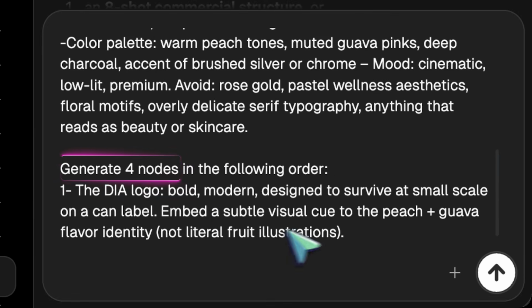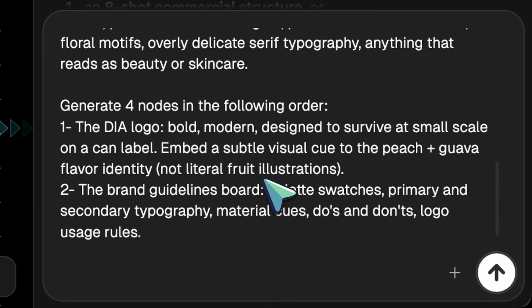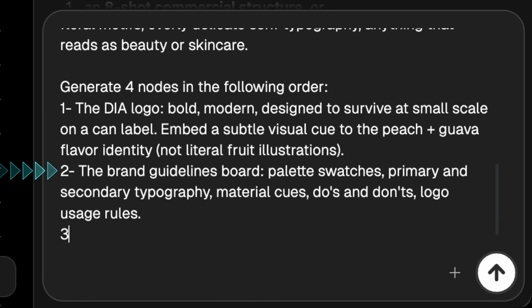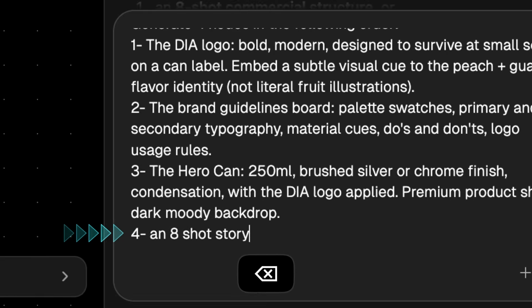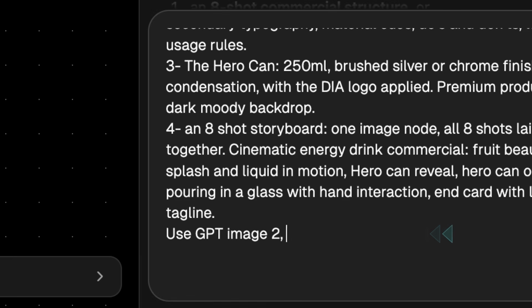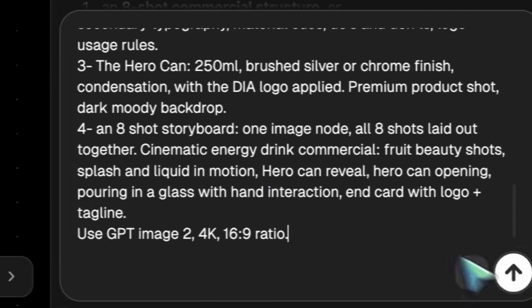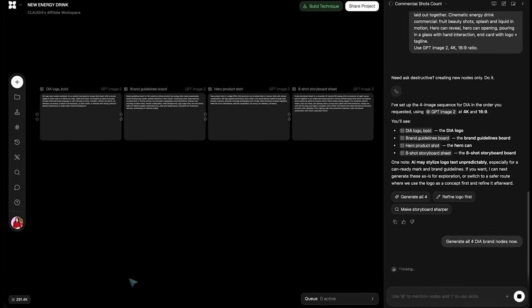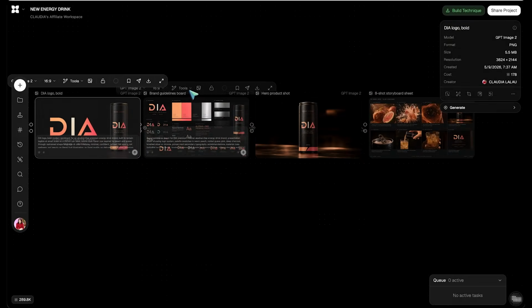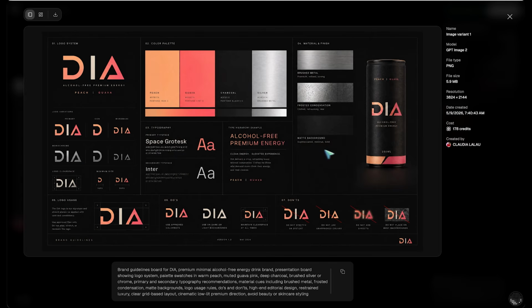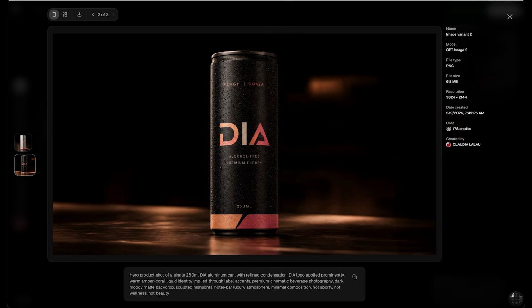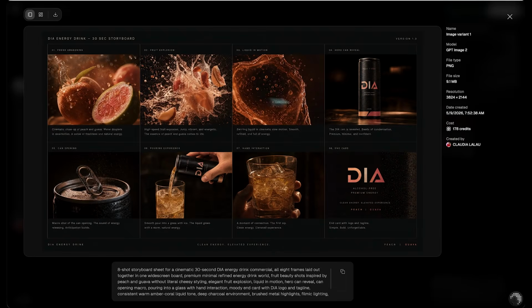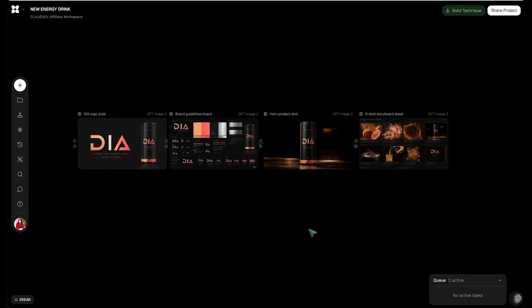Then I describe the 4 assets I need FAUNA to generate, in order: the logo, the brand guidelines board, the hero can, and an 8-shot storyboard sheet. Each shot gets briefed, all rendered through GPT Image 2. FAUNA offers to refine the logo first, or sharpen the storyboard, but I push it to generate everything in one pass. And here it is, the full DIA identity. Logo system, color palette, typography, material studies, do's and don'ts, the hero can, render, and the 8-shot storyboard. 4 nodes, 1 prompt, 1 minute.